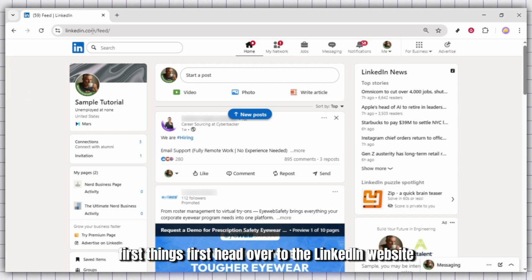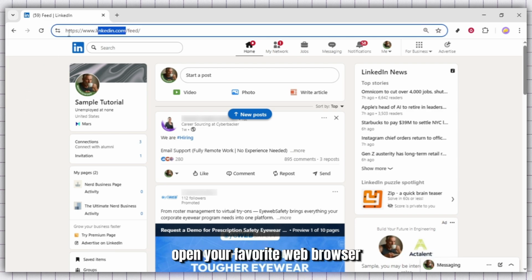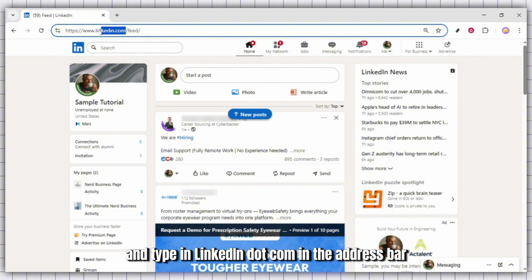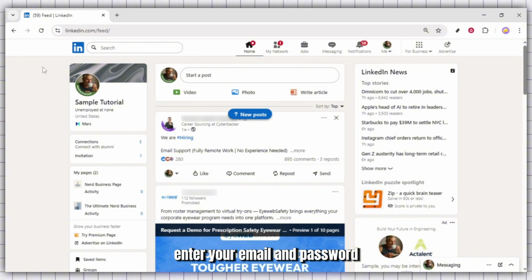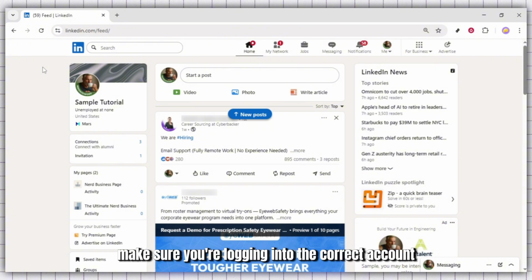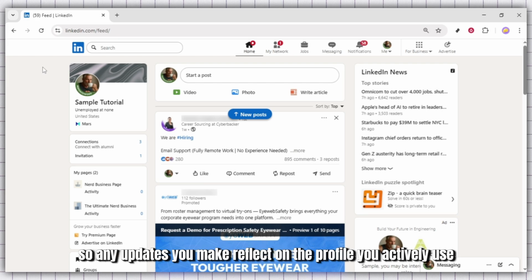First things first, head over to the LinkedIn website. Open your favorite web browser and type in linkedin.com in the address bar. Once the page loads, go ahead and log into your account using your credentials. If you haven't signed in yet, enter your email and password and click the Sign In button to access your profile.